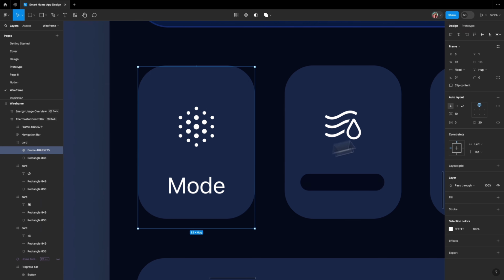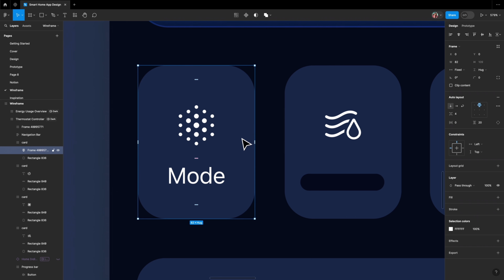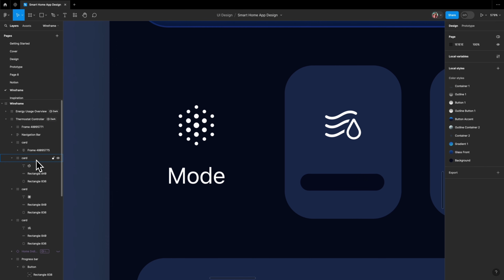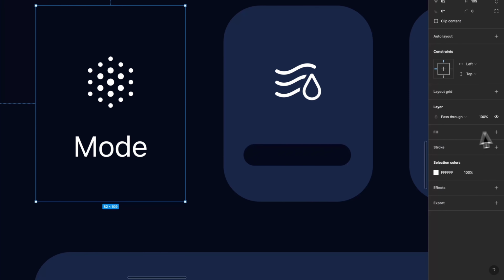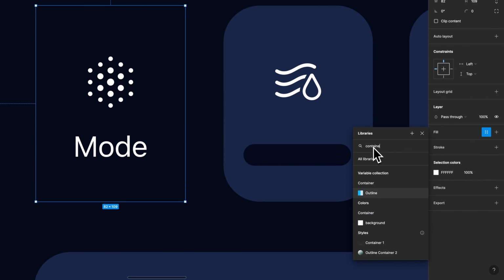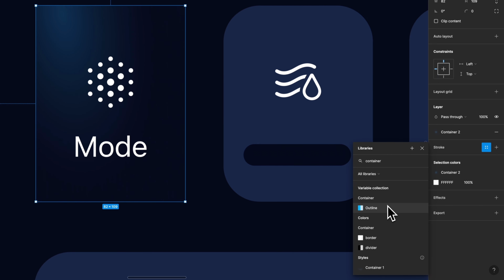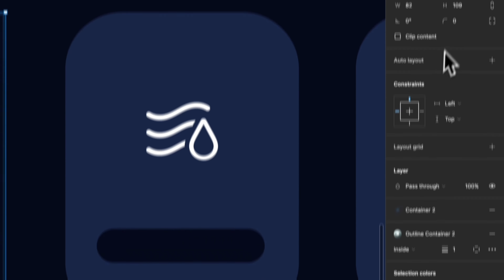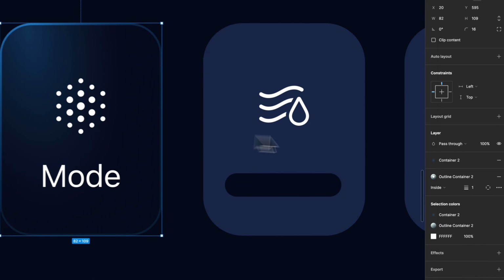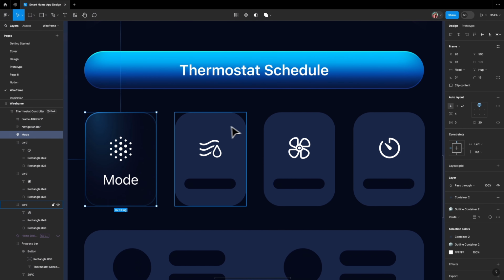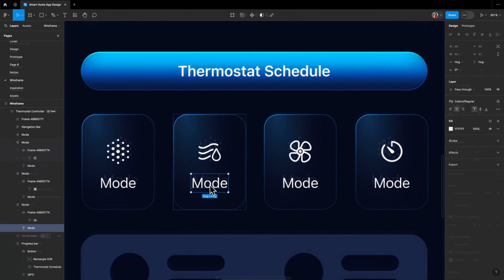Set 4 in the gap between items. I'll explain auto layout in more detail in the last section. For now, simply follow the steps. Delete the rectangle, apply a background for the layout, container 2, then add stroke using the outline container 2. Set 4 in the gap between items. Copy the layout and paste to replace the others.